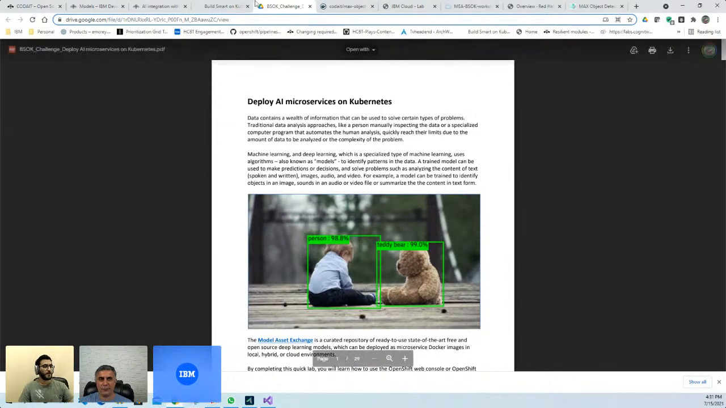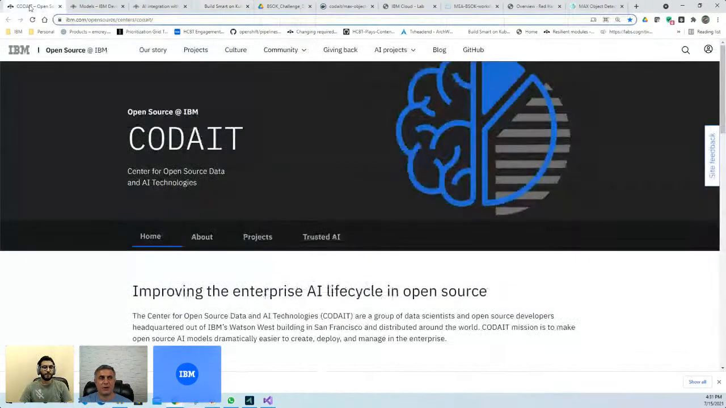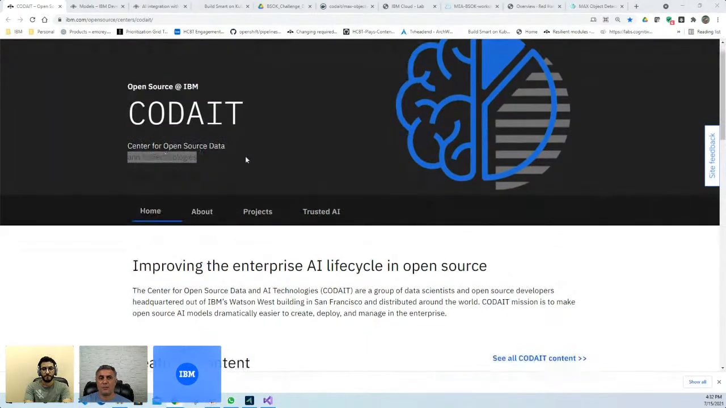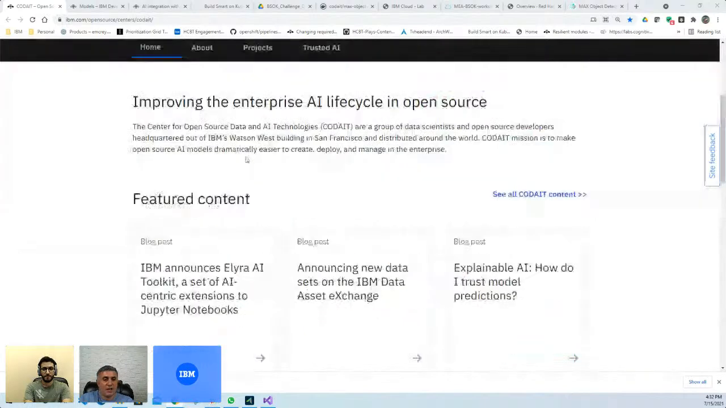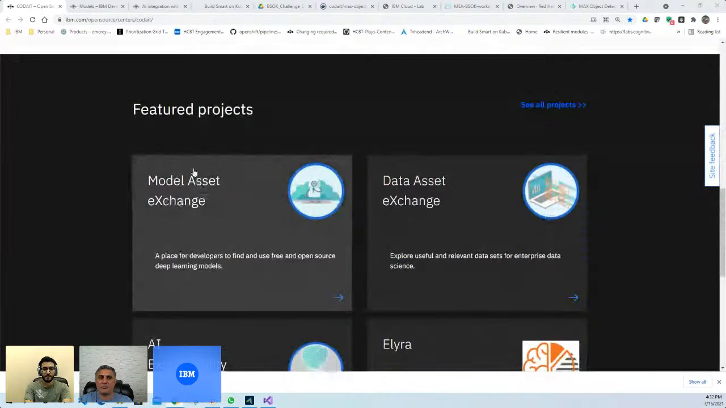Okay, so just very, very quickly, we know that the topic talks about max model deployment. And basically what max is part of IBM's Center for Open Source Data and AI Technologies. So this is an initiative by IBM for open source models and data assets and so forth. So it's called the Center for Open Source Data and AI Technologies. If we scroll down, we'll see that the projects, one of them is Model Asset Exchange.